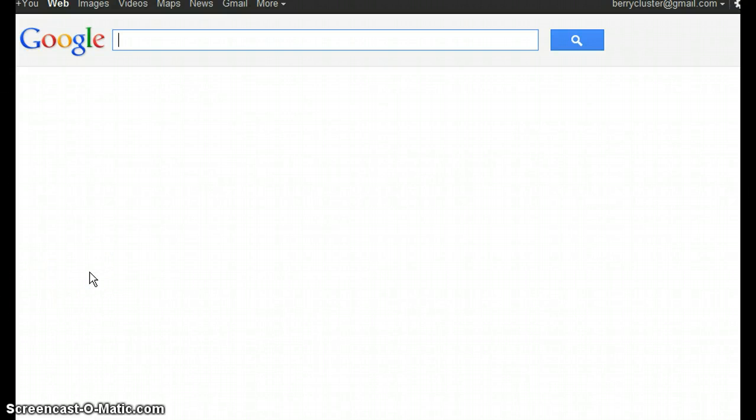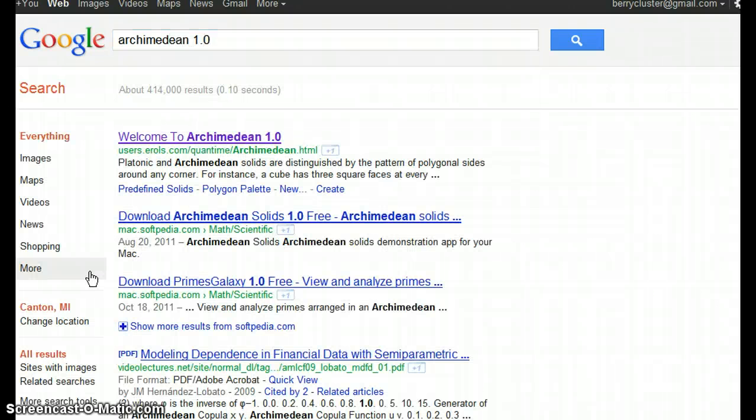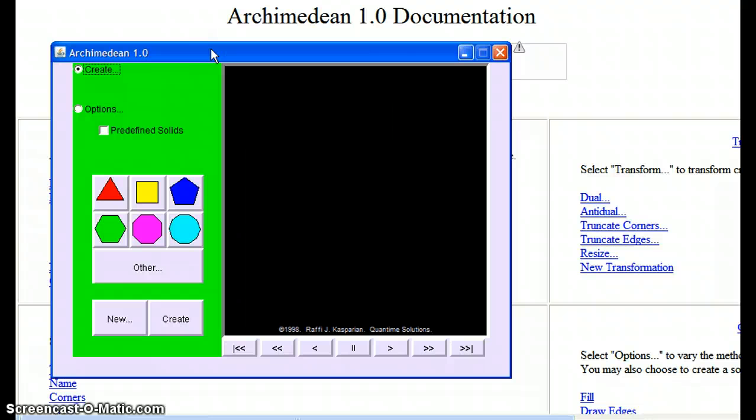I'm going to show you a web resource called Archimedean 1.0 that I use with my students to discover Platonic and Archimedean solids while studying geometry. I always ask them to type in Archimedean 1.0 into the Google search bar, and the first link that usually comes up is Welcome to Archimedean 1.0. And this little applet shows up, and with this applet you can create all of the Archimedean and Platonic solids.